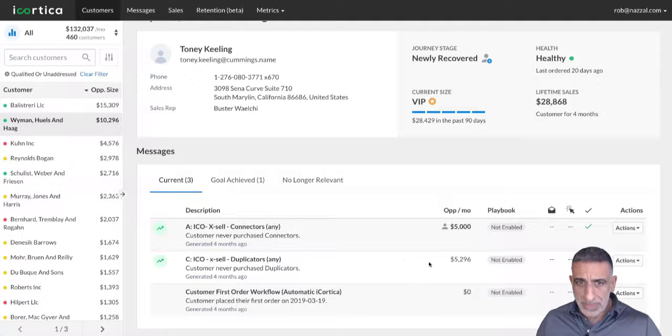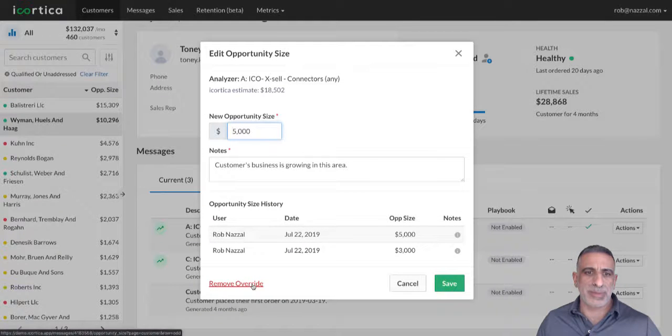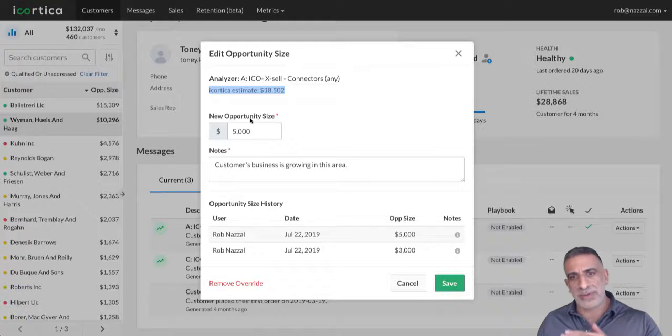So now, if for some reason you made a mistake, or you just wanted to go back to using the iCortica estimates, you can click here and click Remove Override. And what that'll do is it'll start going back to the iCortica estimates, which update over time as the data gets more and more informative about what's going on in the business. But you'll still have these historical references so that you can refer back to them in case you ever wanted to revisit.